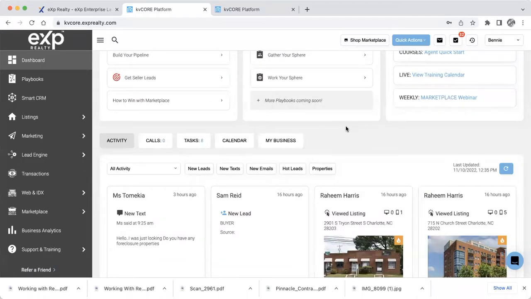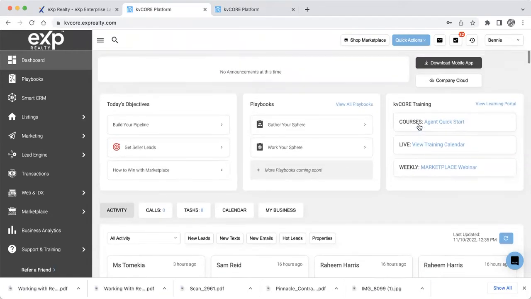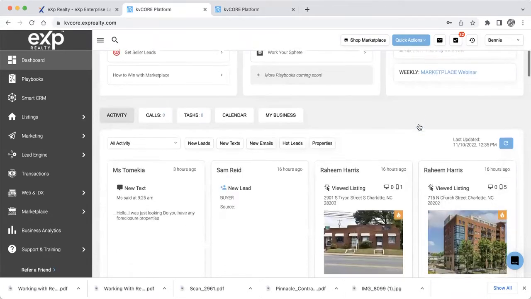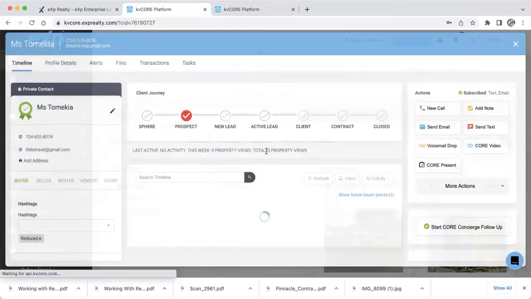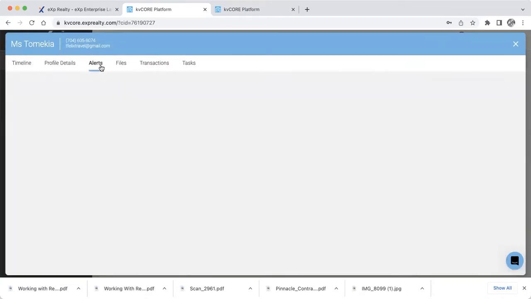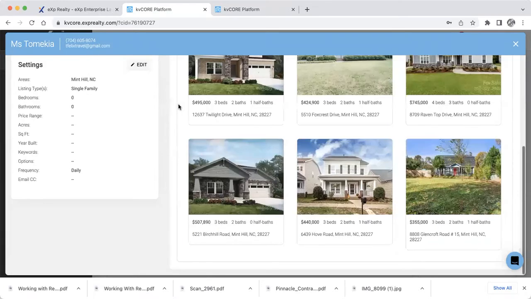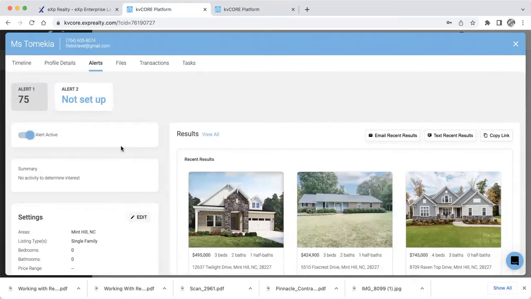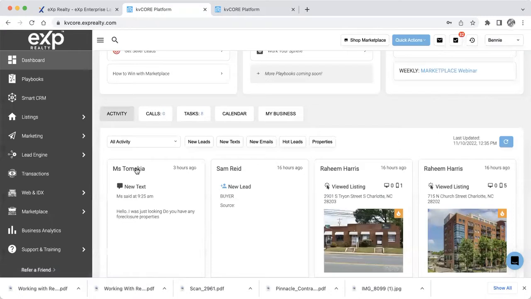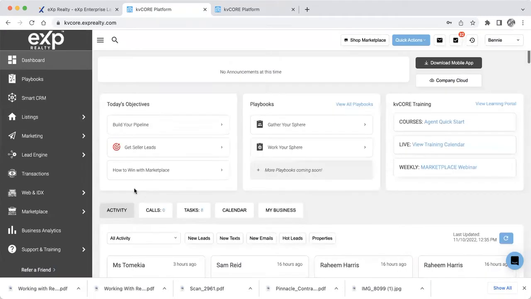I do, Benny. I know you mentioned how, in regards to the spouse, when you add in the lead, the spouse, or the wife, can receive the alert as well. How do you do that? So you will go over to here. You already have your contact in KVCore, right? So you'll find your contact, you can type their name in. If they're not down there, you can just type their name, or you can go over to your smart CRM and you'll find your contact.